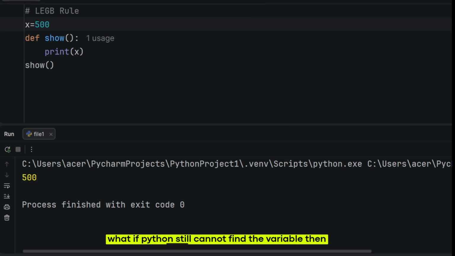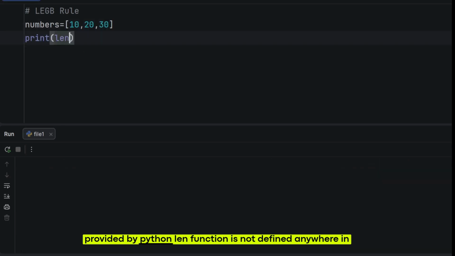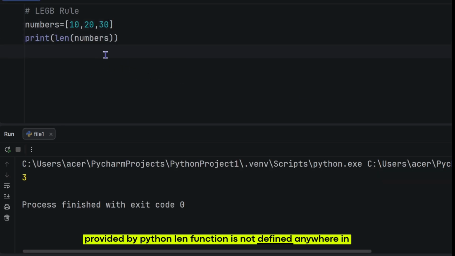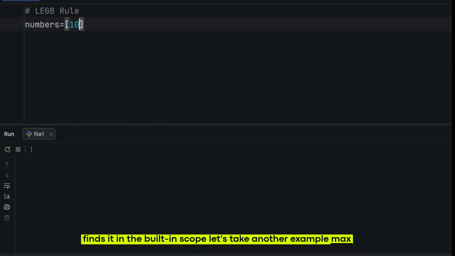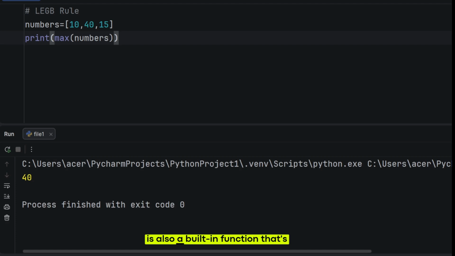What if Python still cannot find the variable? Then it checks the built-in scope. The built-in scope contains functions already provided by Python. The len function is not defined anywhere in our program. Python automatically finds it in the built-in scope. Let's take another example. Max is also a built-in function. That's why we can use it directly.